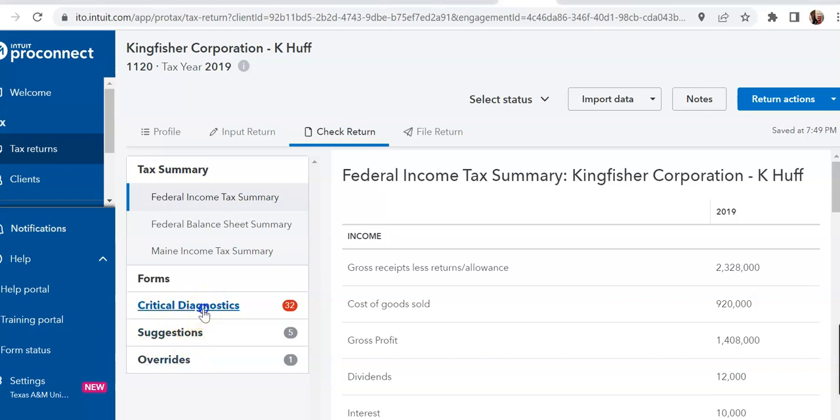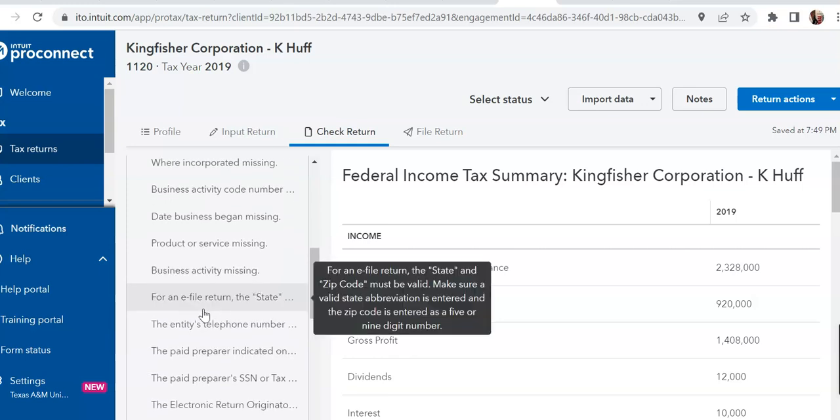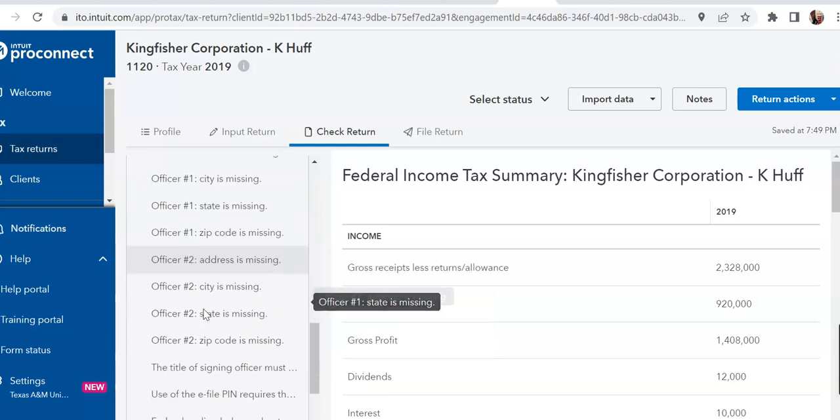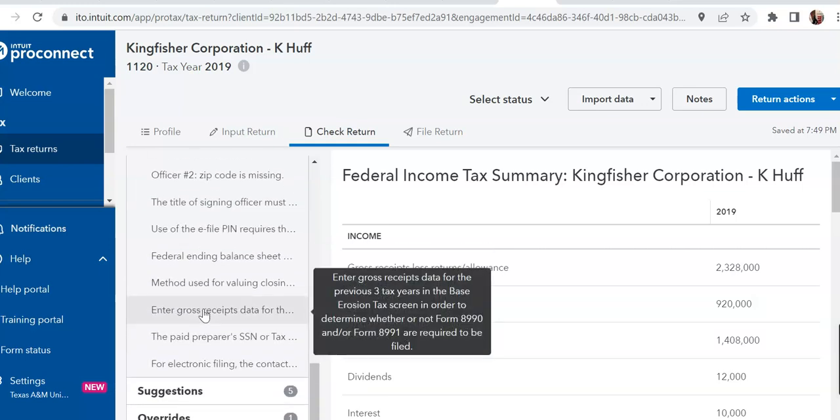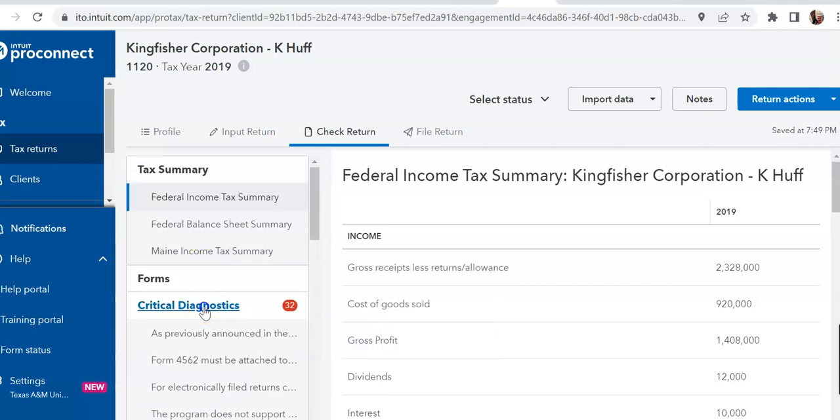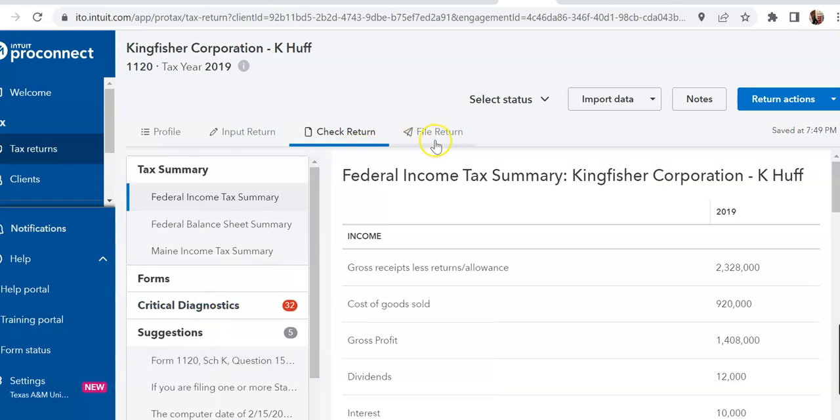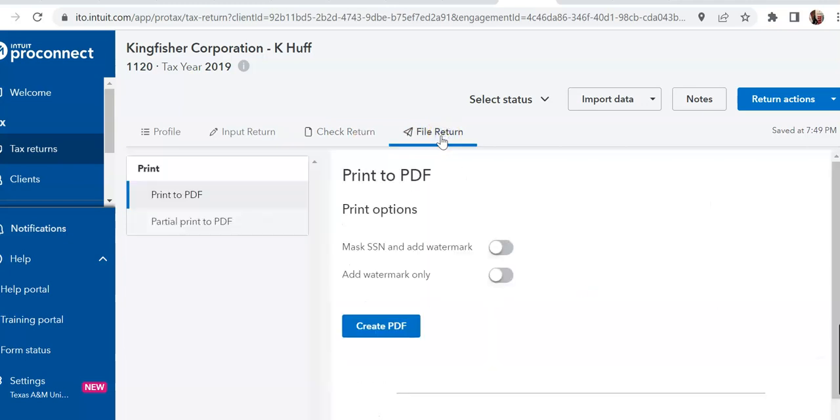But anyway, so then I went to this check return and it will give you some different things here. All right, it's like critical diagnostics. A lot of times it wants like this missing information. So a lot of that's going to be that type of stuff. We didn't click all the little boxes that we were supposed to click. So you might want to go back and do that if you want to. It has some suggestions in here. And then to print it, go to File Return and do Print to PDF.